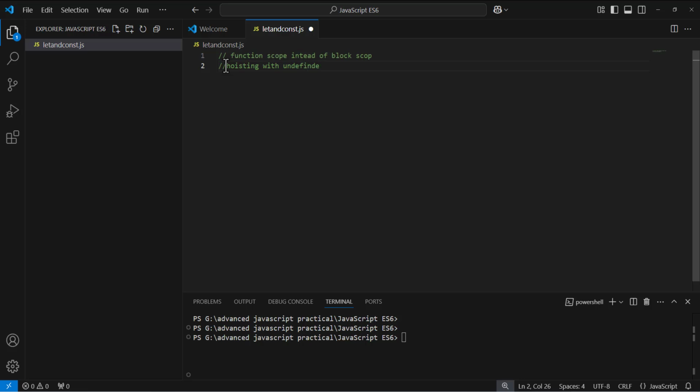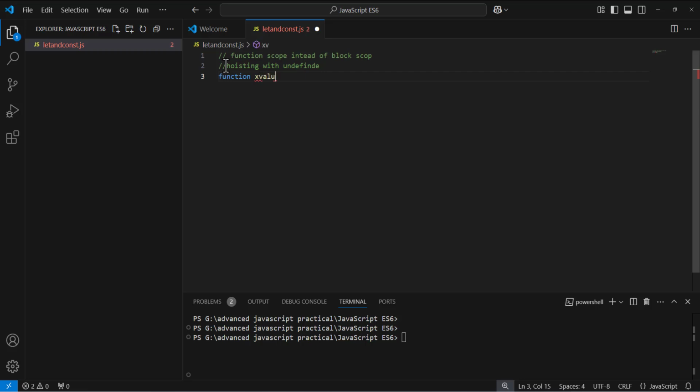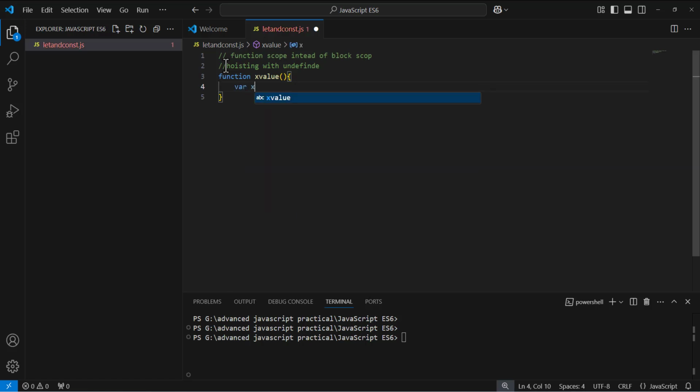So we will first explain the function scope. What is function scope? Function scope means when we declare a variable in a function, the variable will be accessible only in the function. For example, I am creating a function xValue. In this, I am creating a variable the old way, using the var keyword, var x, and we assign a value of 3.